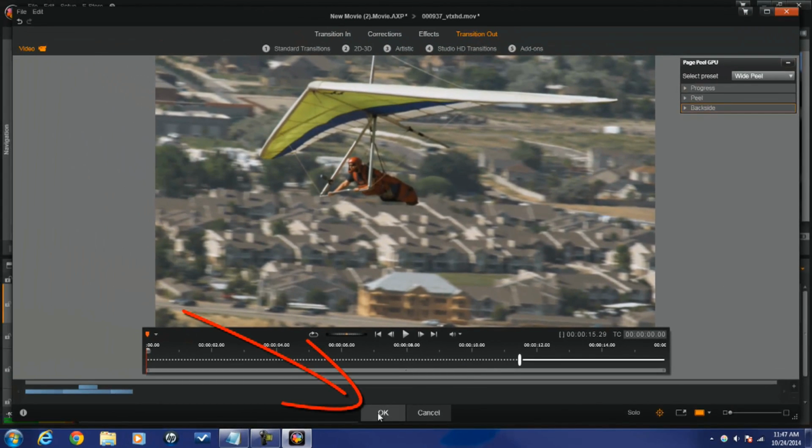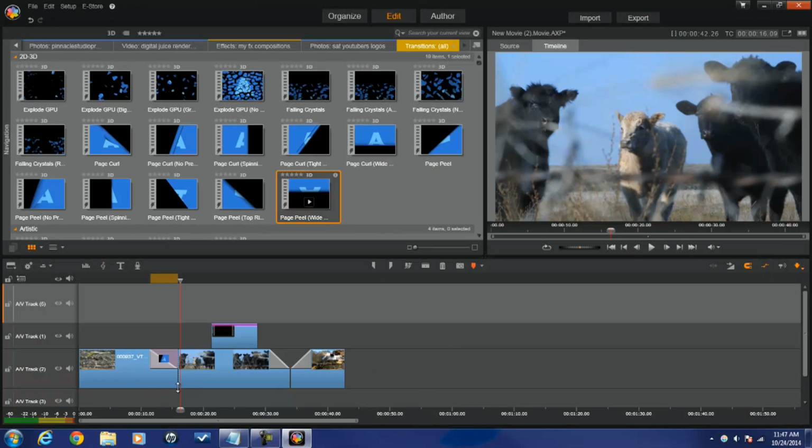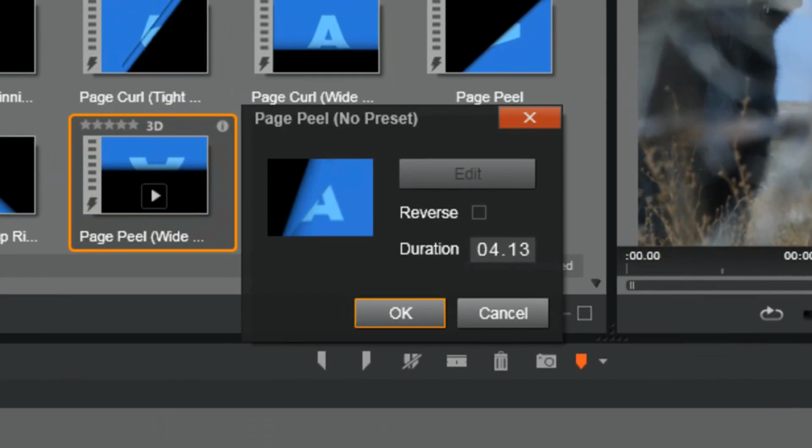I'm going to click on OK. And you'll see the transition got longer. So if I right click on the transition, I can go to transition and go to edit. I got options here to reverse it, change the duration, things like that.